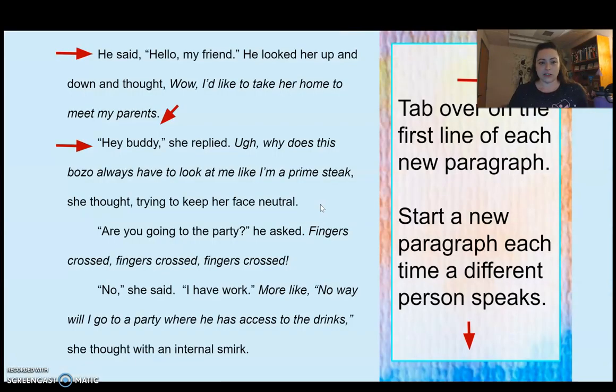So what does that look like? Tab over. He said, "Hello, my friend." He looked her up and down and thought, wow, I'd like to take her home to meet my parents. And then notice we have a new line because it's a new person, and then we tab over. "Hey, buddy," she replied. Why does this bozo always have to look at me like I'm a prime steak, she thought, trying to keep her face neutral. Again, new speaker, new paragraph, tab over.